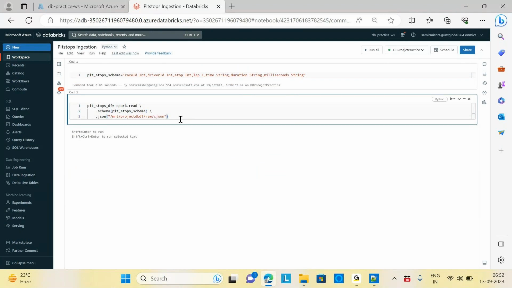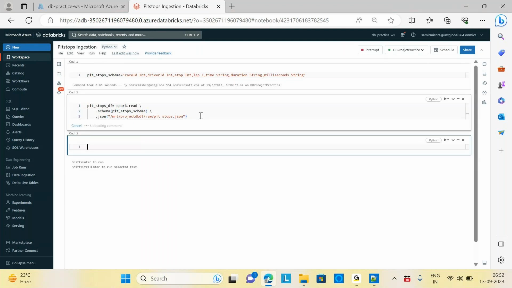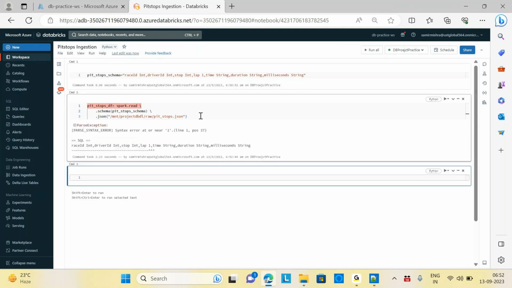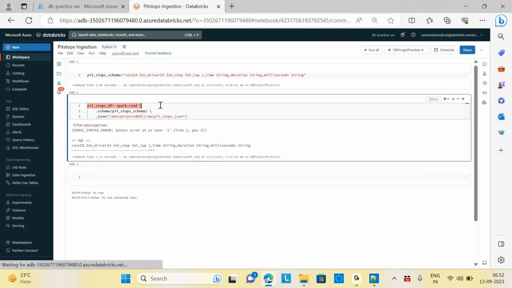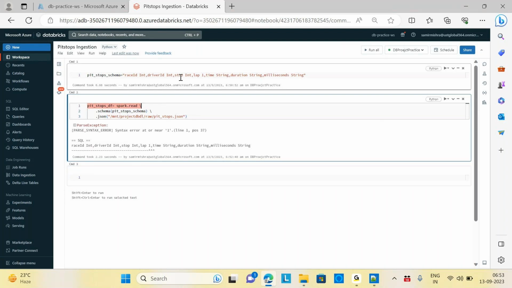Normally we are doing it like this, right? Whenever you are reading a JSON file. Now run it. What happened here? Oh, it is not taking the integers. What mistake have I made here?